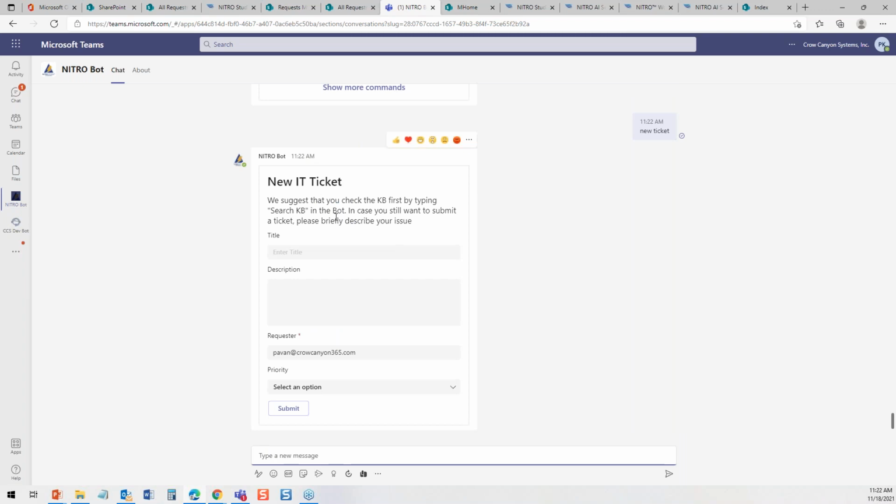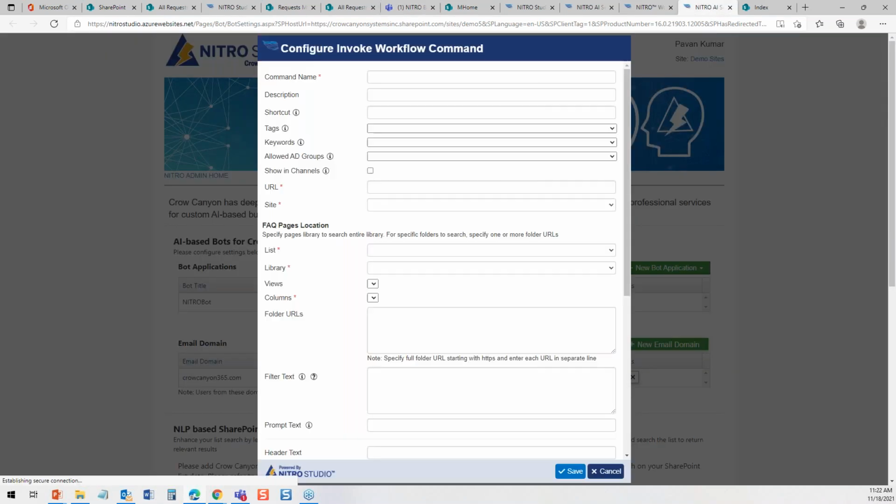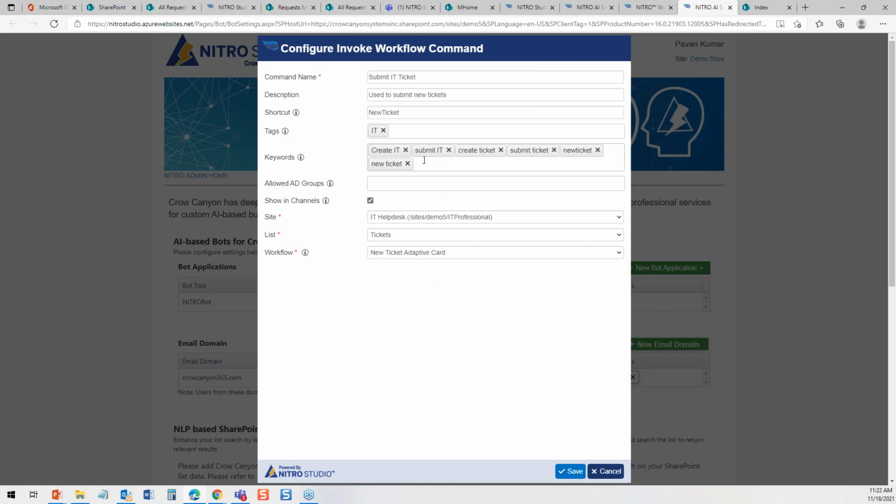Here's a new ticket. We suggest that you check the KB first, whatever text you want there. That's configured. When I did the submit ticket, here it is, right? This is the command. I could use any of these keywords. You could put anything else, like help me, and that becomes a keyword people can put in, or just help or something. So there it is, whatever keywords you want. So the user doesn't have to click the command, they can just type in that. And then it opens up this new ticket adaptive card workflow.